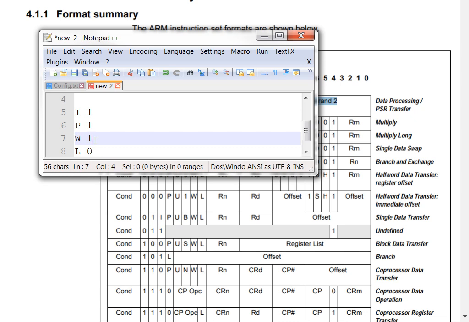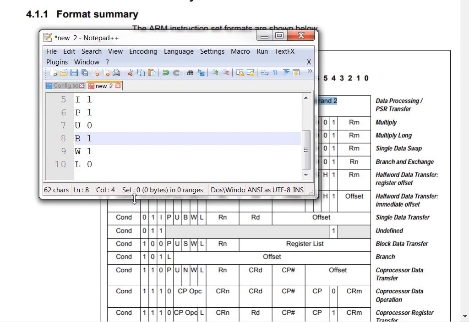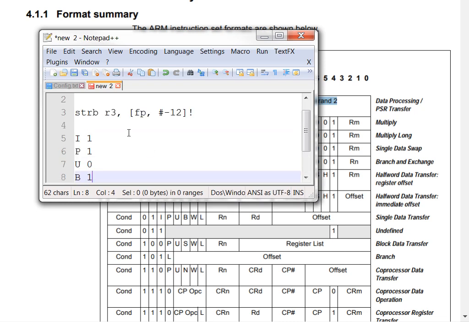It does have a negative offset, so the U bit will be a 0, and it's writing a single byte, so the B bit will be a 1. Putting those in their order in the instruction, we have, therefore, the value 110110 for I, P, U, B, W, and L.